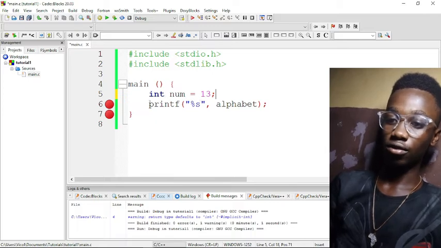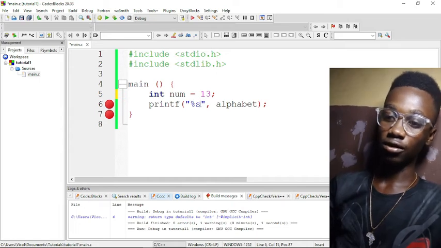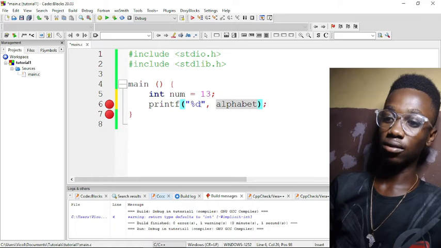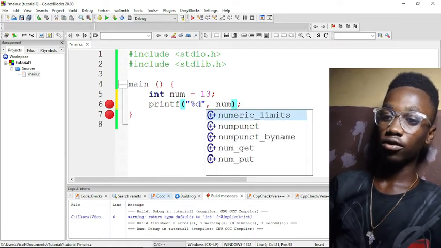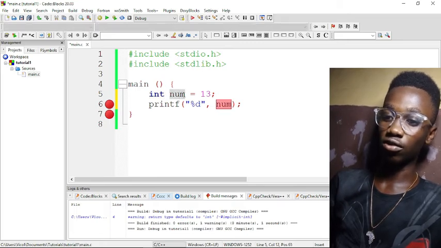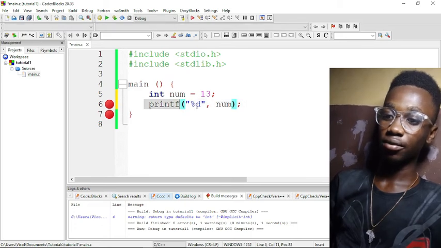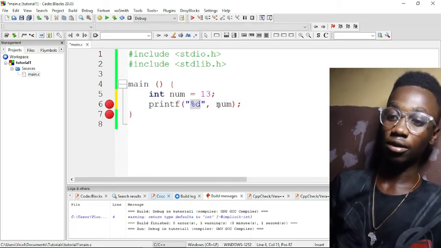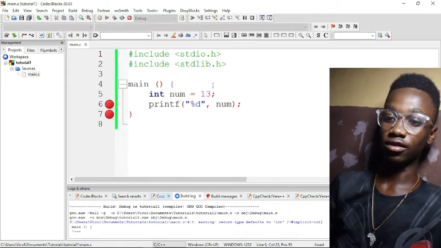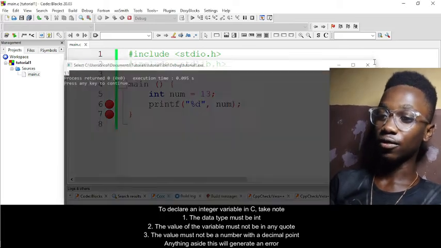If I want to print this number, I'm going to change the format specifier. Like I said in my book, for the format specifier for integers, use %d, and I'm going to specify the name of the variable, which is num. So what this program is going to do is, there's an integer variable called num, which has a value of 13. The next line says print %d, an integer data type, which is variable num. If I run this program now, it's going to print 13 to our screen, which is here, 13. So that is for integer variable.